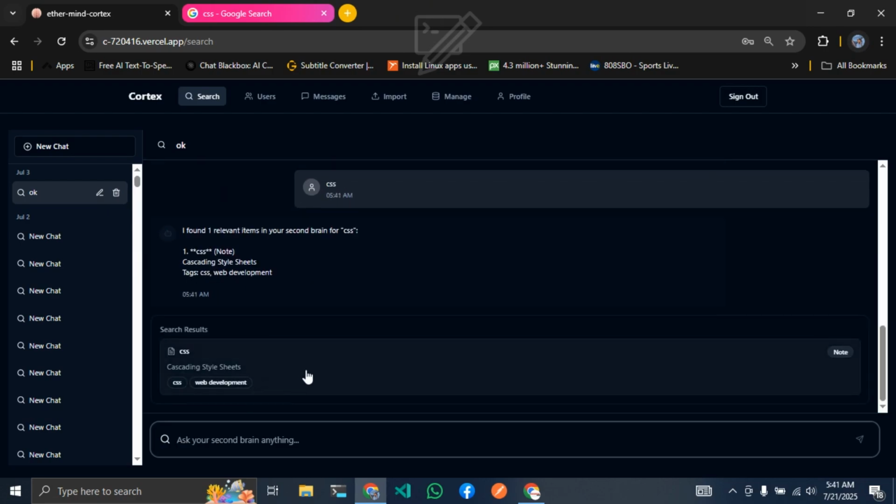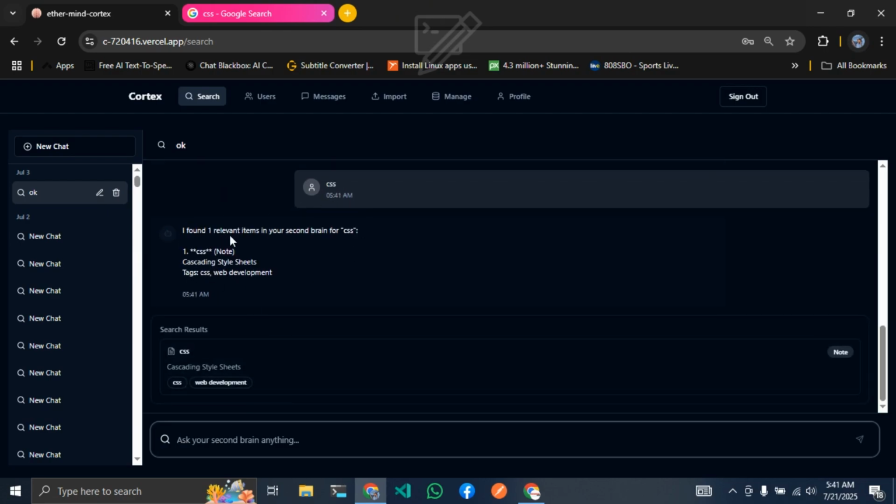Then what you are going to see now is that I found one relevant item in your second brain for CSS. Have you seen how powerful this thing is? Because it's super fast. Anything you stored in your second brain, whenever you go over and search for it, it's going to search through all the relevant stuff, and once it is found, it's going to tell you, yes, I've already found this in your second brain. And the search result here is this.